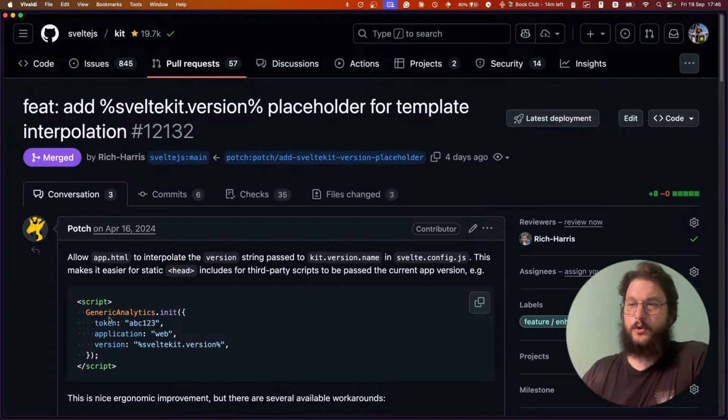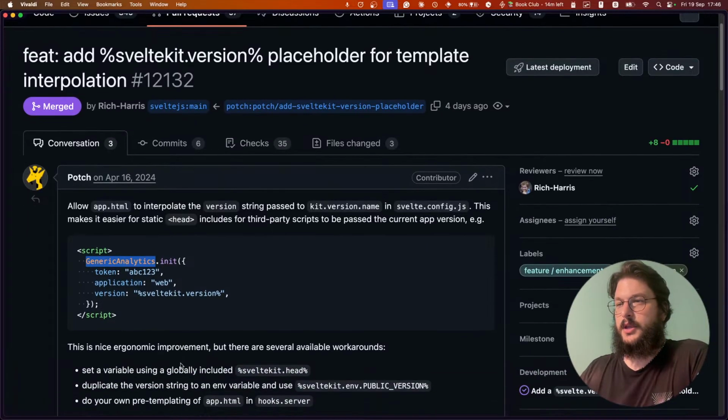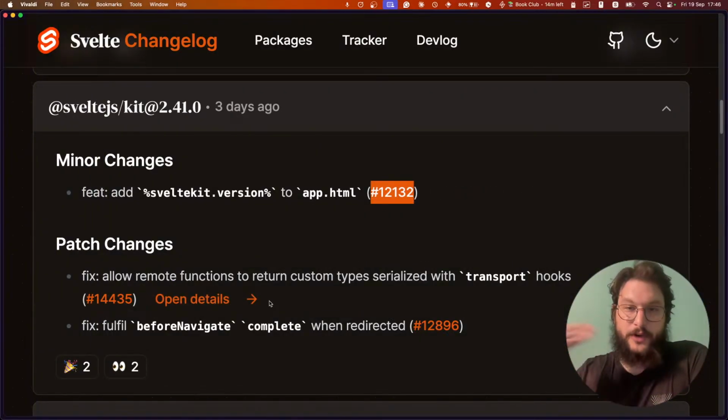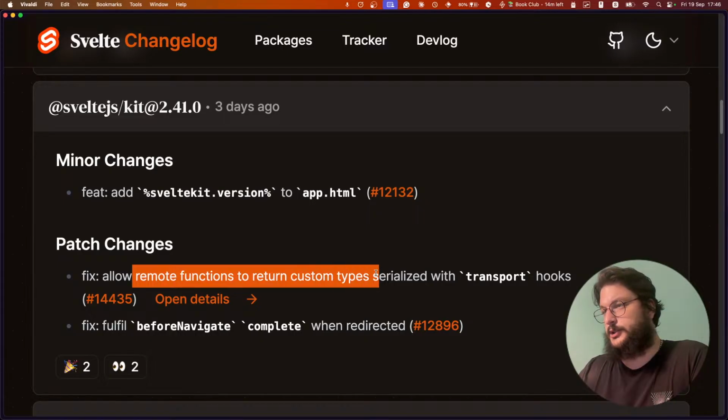Yeah, if you want to pass it to the analytics, it's good. So you can know if someone is on an old version of your app, for example. Allow remote function to return custom types serialized with transport hook.